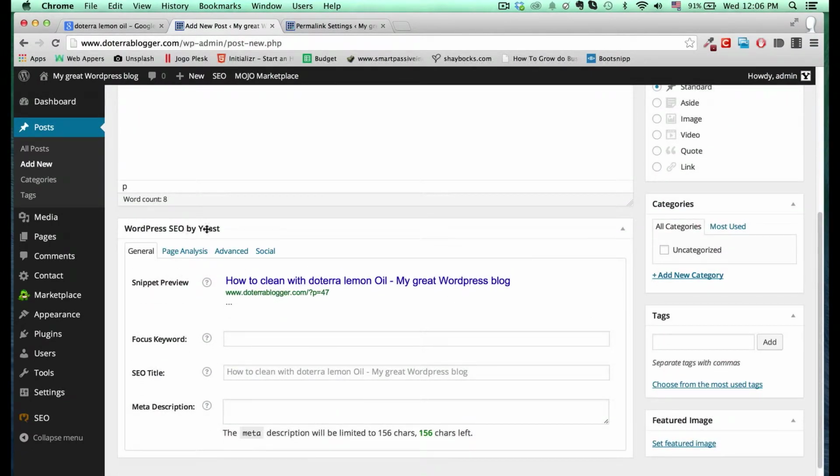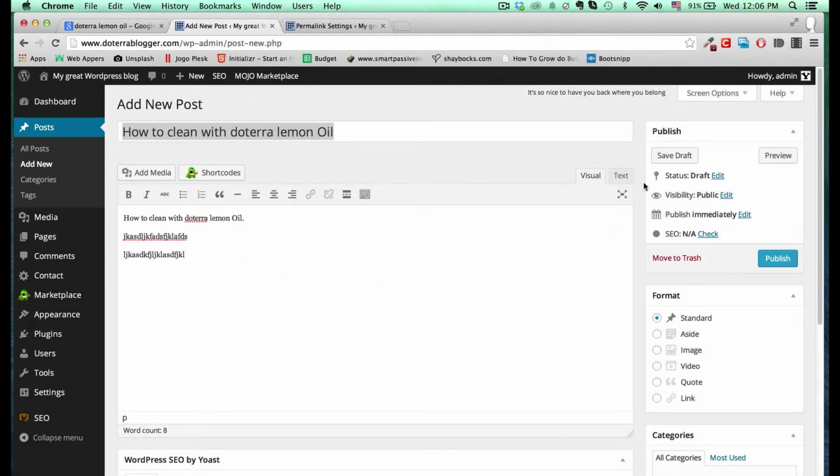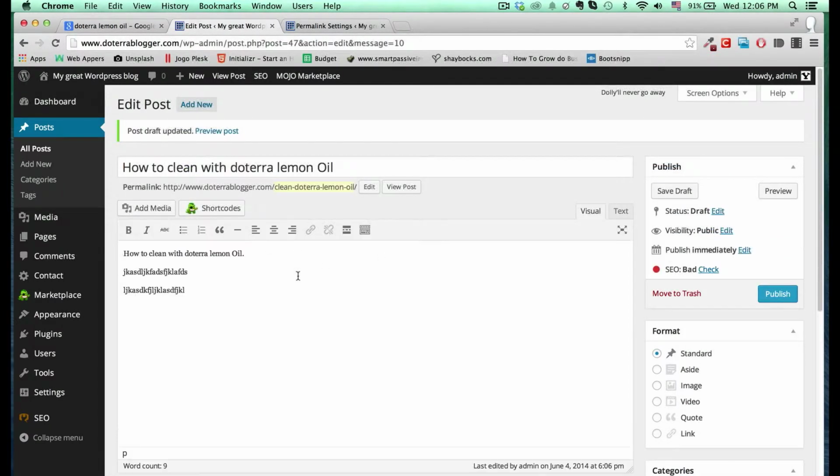And down here is actually the plugin that we've used, the WordPress SEO by Yoast. What this is going to do is show us the preview of what Google would potentially show back to us. So I'm going to save this draft really fast just because I want to make sure that we don't lose our changes here. And as you can see, our permalink has changed to the new style.